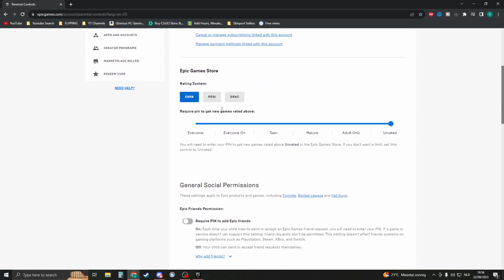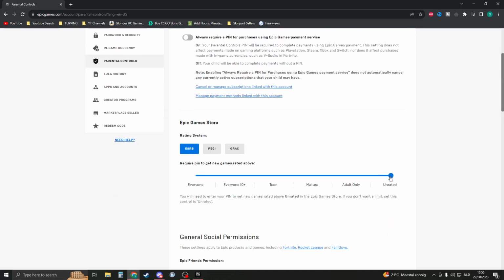If you scroll down, you should see this right here. This is what kind of age-related content you can see. If you click on everyone, that would be for kids. Everyone 10 plus, that's 10 years or older. Teen would be like 12, 16, something around that. Mature would be, I'd say, 18 years old. Adult only would be more like 20, 30. And unrated would be everything.